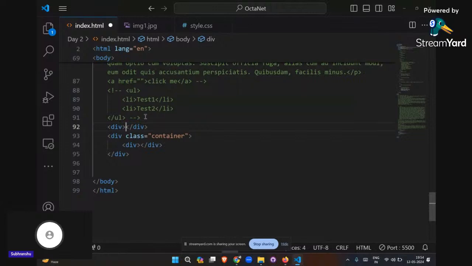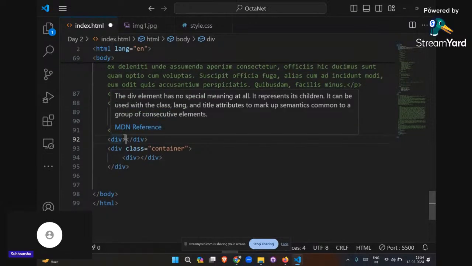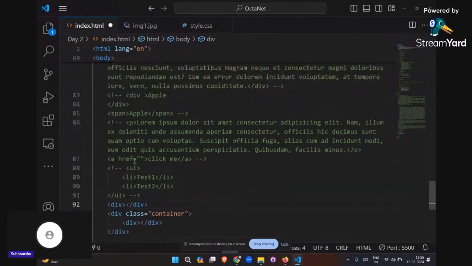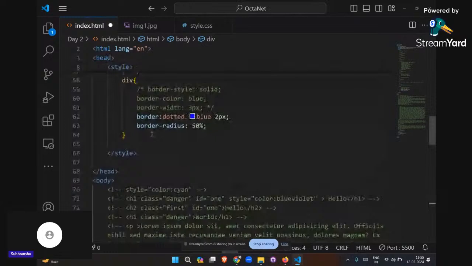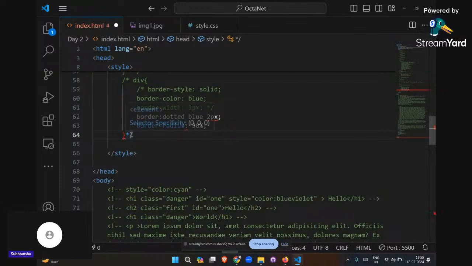In that div, we need to color it. Which color? Cyan color. For cyan color, I'll remove all this. Okay, comment slash. It's not working.